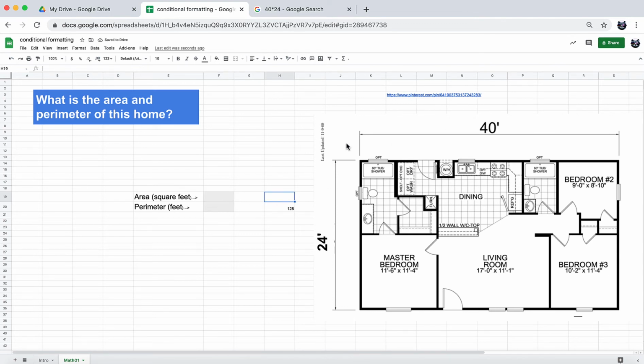So they figure out what the area is, and they think it's 960 square feet. If they hit enter, it turns green, and that's what you want. Let's repeat that step here. I'll make this empty so it turns back to gray. The next one's 128, so I'll program F20 to turn green if they put in 128.